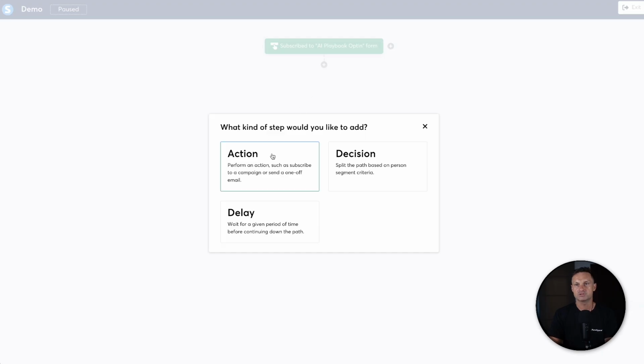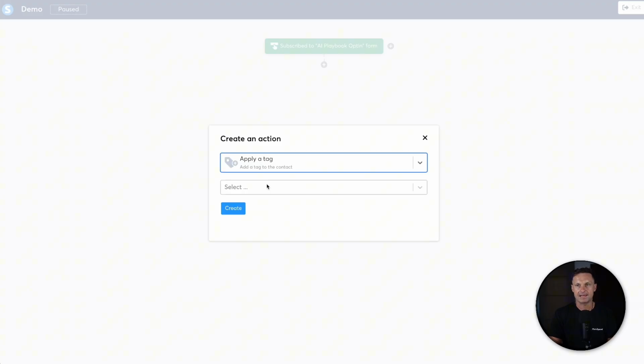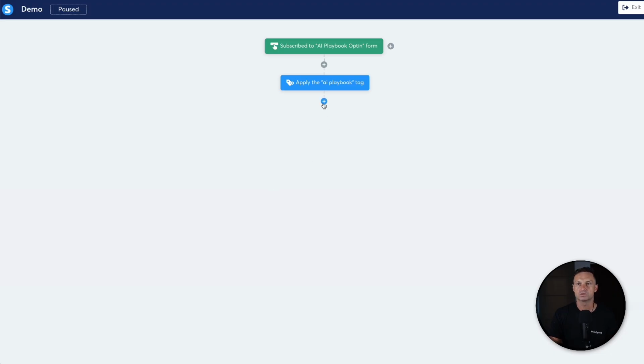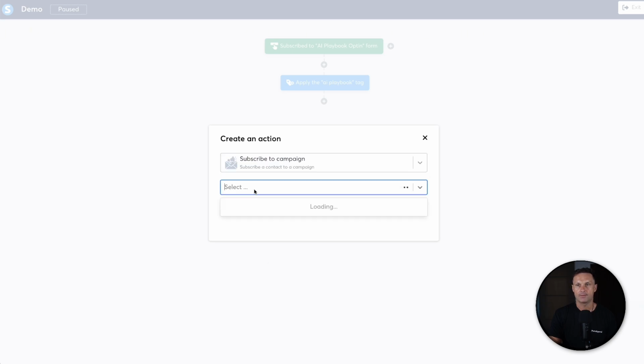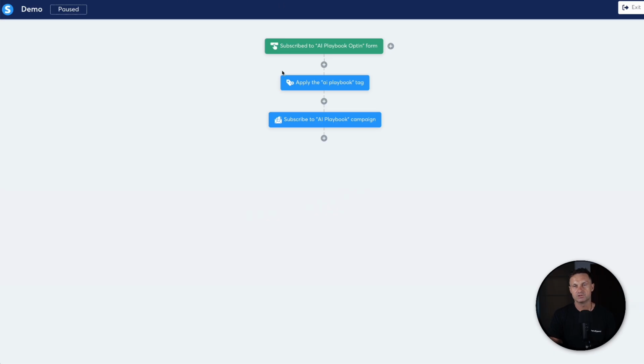Next, we can go ahead, choose action, and we can go add a tag. So let's put inside here AI playbook. Okay, and then we're also going to go action, and we're going to subscribe to a campaign, and we're going to choose our email campaign, right? So we've done the exact same thing, two different ways.